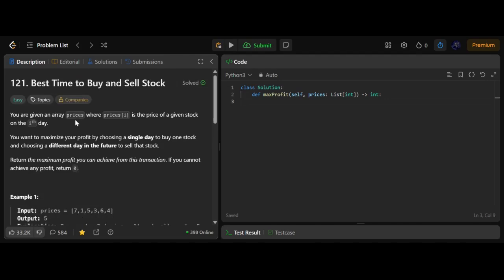So let's code a solution up in Python. We can start by finding which stock we want to buy. So we always want to buy a minimum. We want to buy the smallest stock that we can.